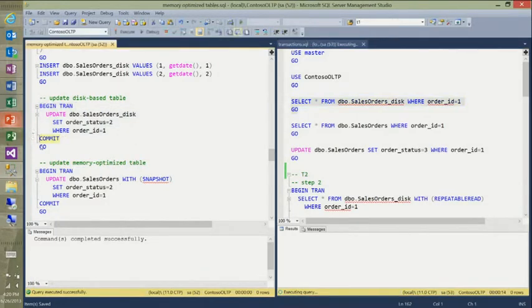If I now commit my first transaction, you can see my second transaction now becomes unblocked and returns the row with the updated state, with the updated order status number 2, which I just set in my transaction here. So it waited for the first transaction to finish and only then read the row. So it reads the new version of the row after the transaction commits.